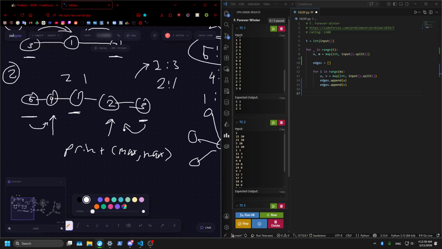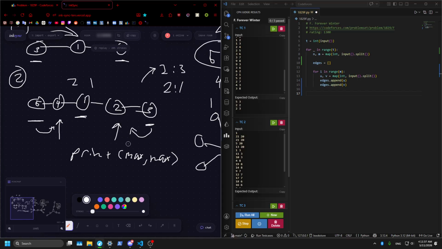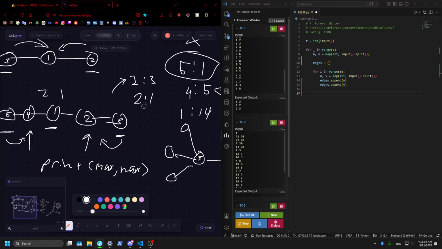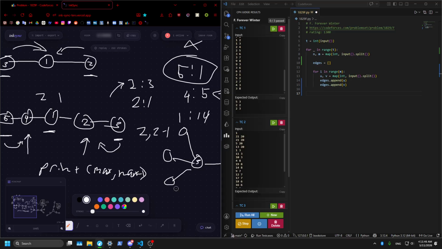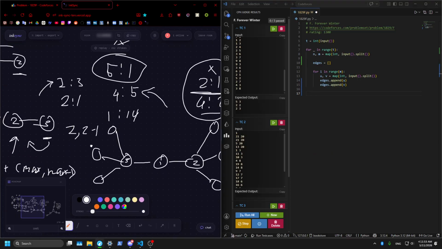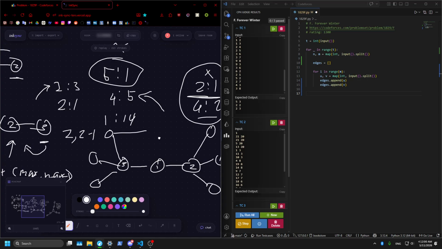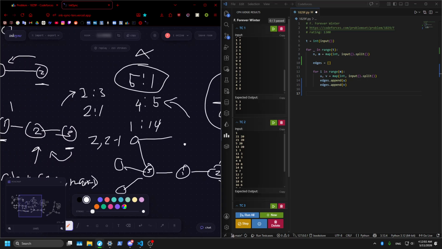And if everything's the same, we just print 2 minus 1. We print max minus 1, right? So we will always have max. We'll always have 1 connections.